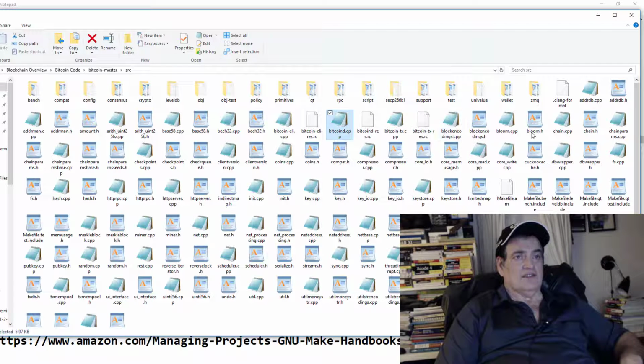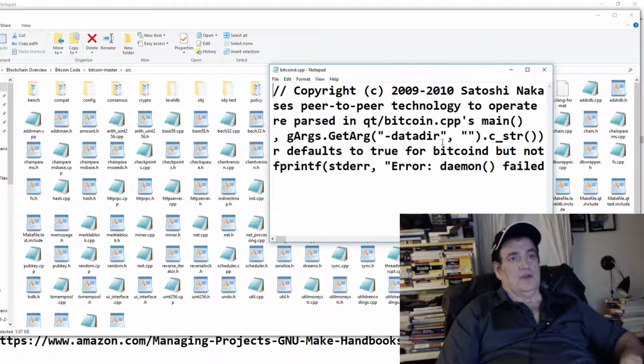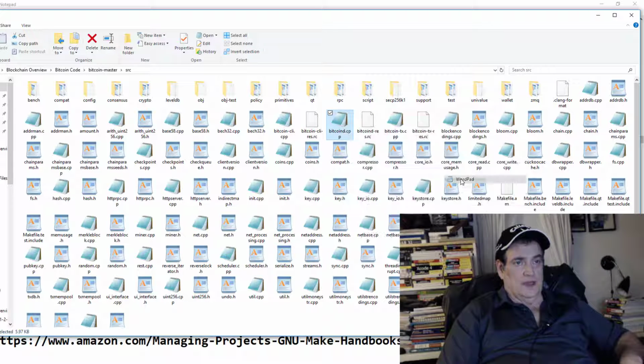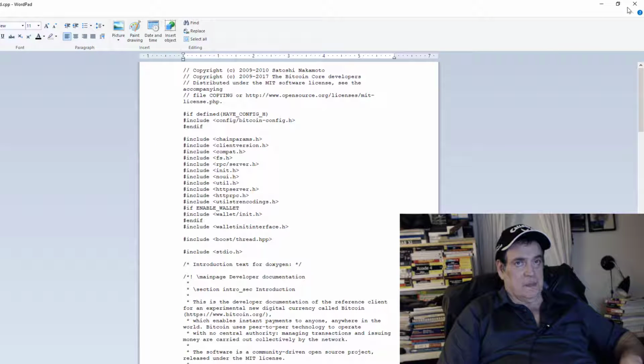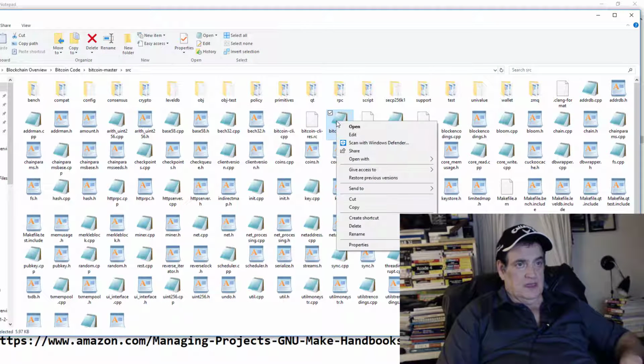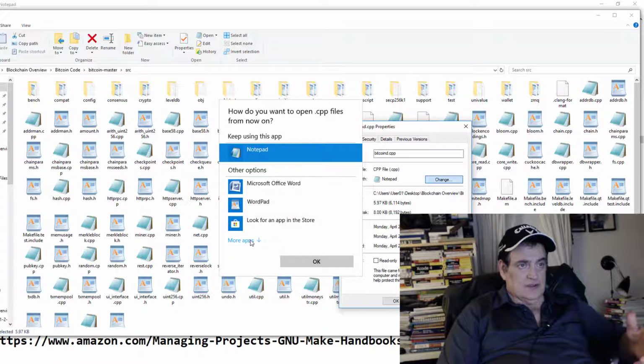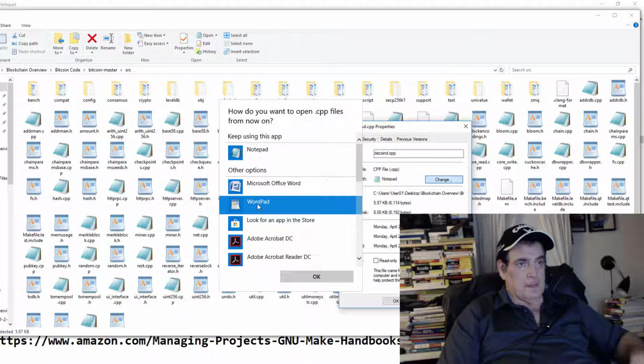So you can see now they all changed to a Notepad icon. But when I open them, I get this stuff here. So it's best to open with WordPad. The first time you do it, it'll ask you if you want to do this for all of them, and just say yes.